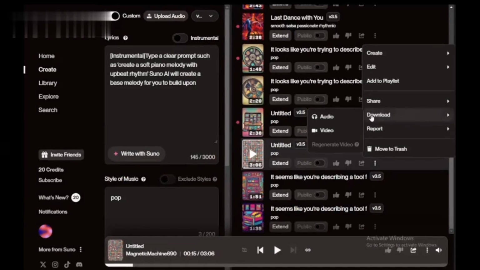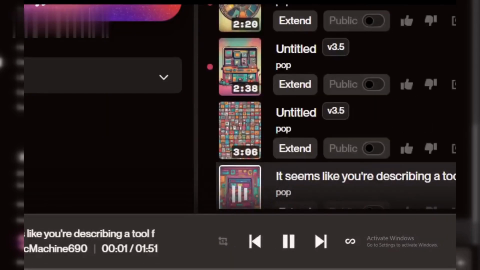Step 5. Preview and download. Finally, preview your song. If everything sounds good, download it in high quality and share your masterpiece with the world. And there you have it, a fully AI generated song featuring your own voice.